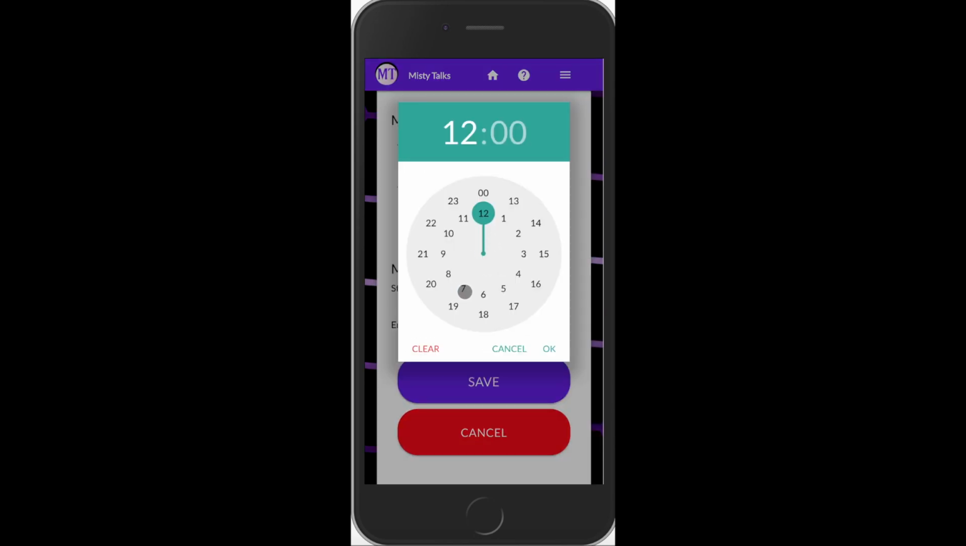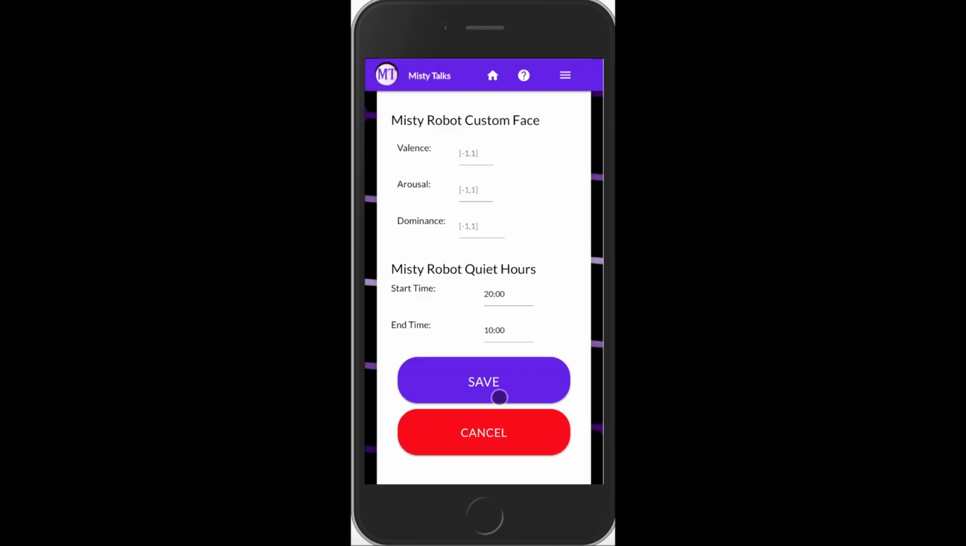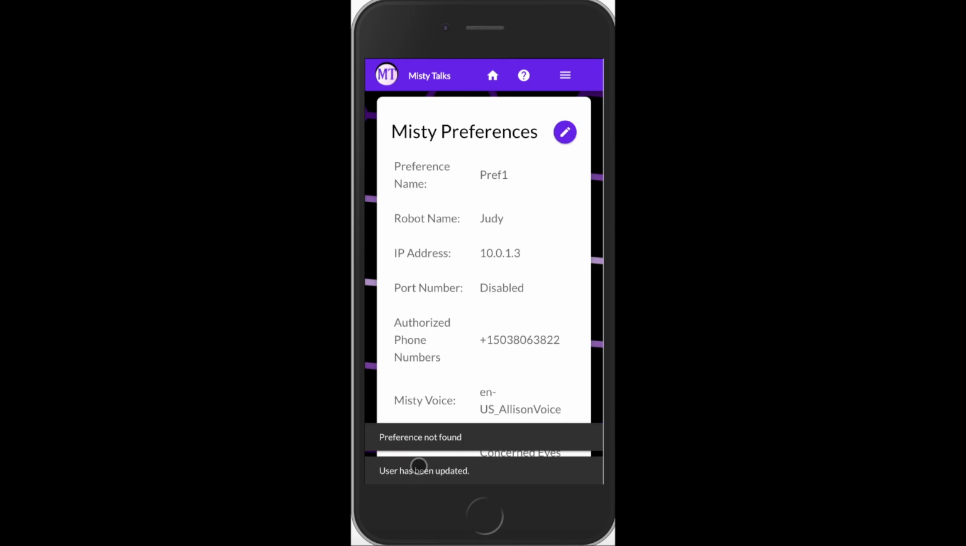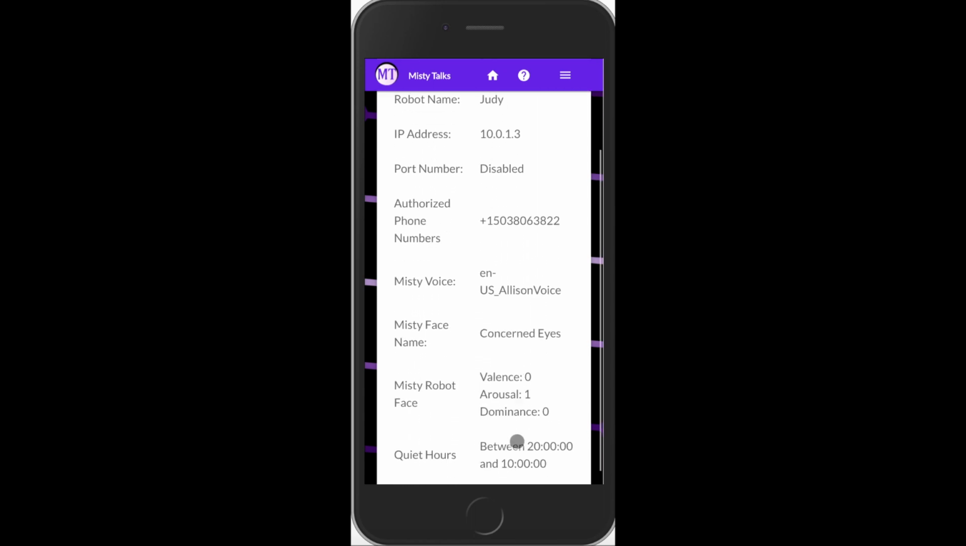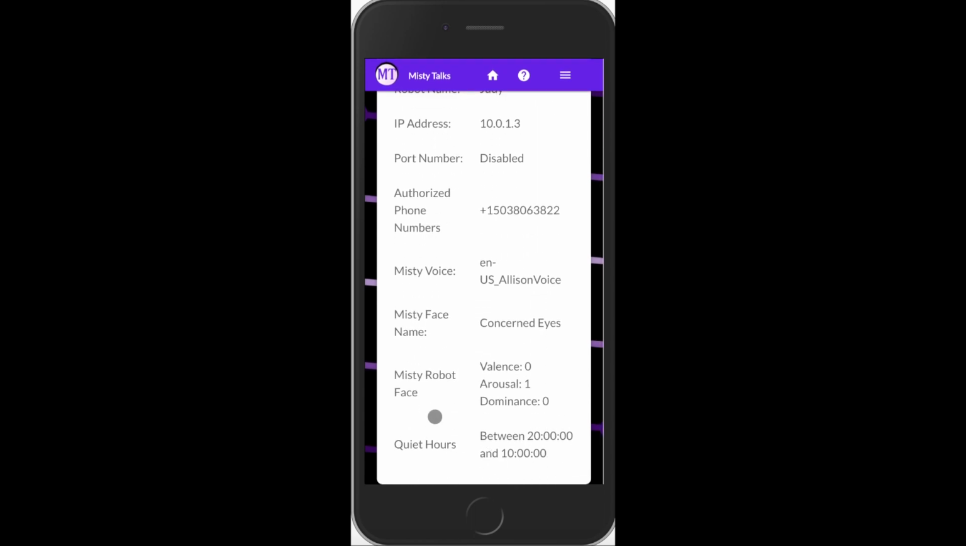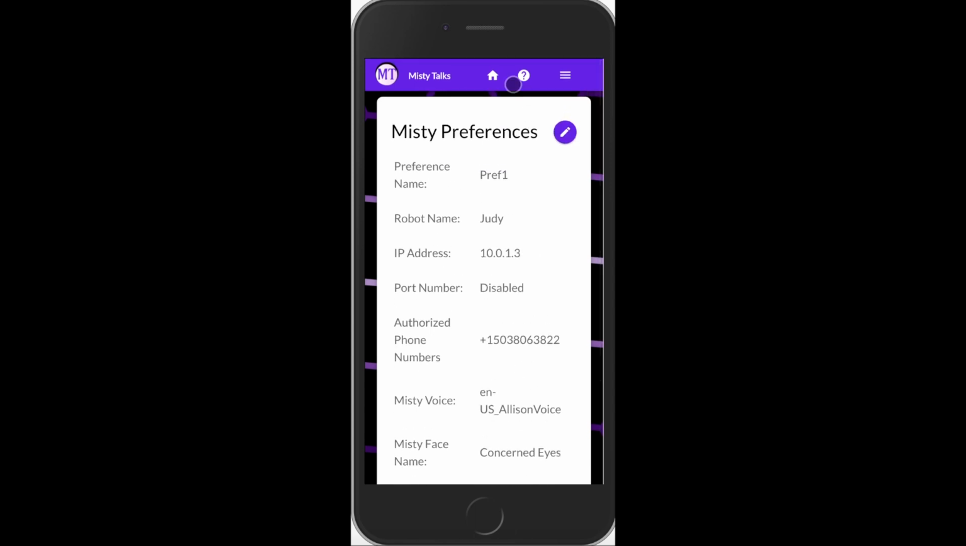So for the quiet hours, I love my sleep, so I'm going to have to set the time from 2000 or 8 p.m. to 1000 or 10 a.m. Now we'll go ahead and save that information, then go back into preferences so we can verify that the values have changed and saved. Now we'll go back to the home page.